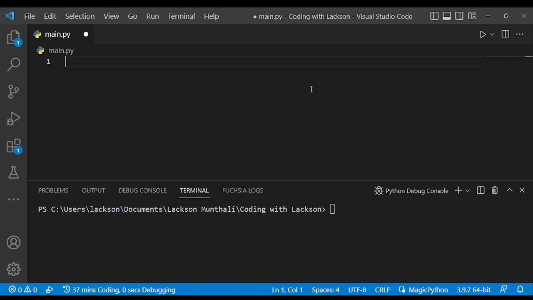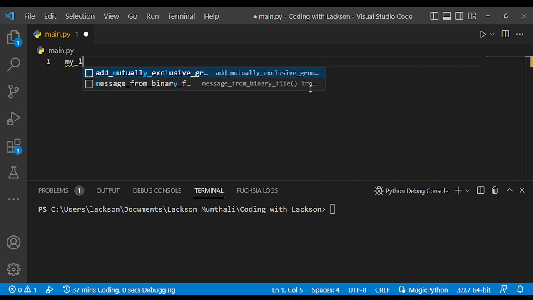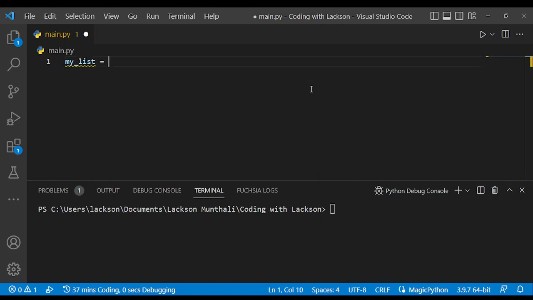For example, we can create a list of numbers like this. So we can name our list my_list, equals, first square brackets, of course, and one, maybe two, I'll say three here, as you can see here.